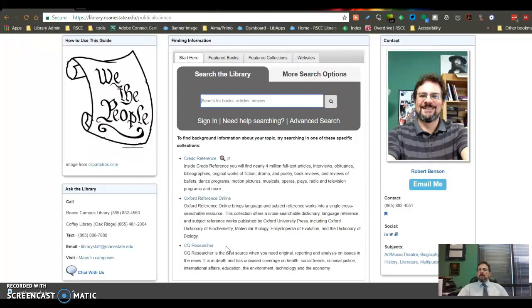CQ Researcher and Oxford Reference are kind of like virtual reference shelves. So think about dictionaries, encyclopedias, companions, and handbooks. The kind of ready reference stuff that you would use to look up something. So those can be very helpful to you.